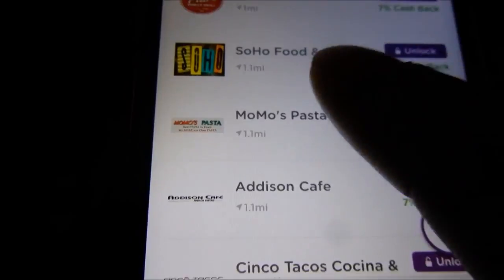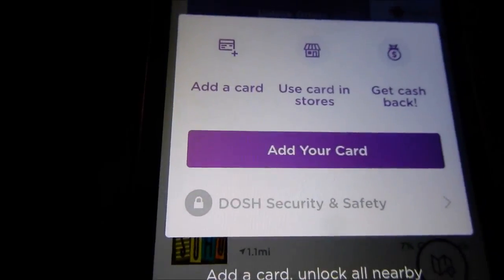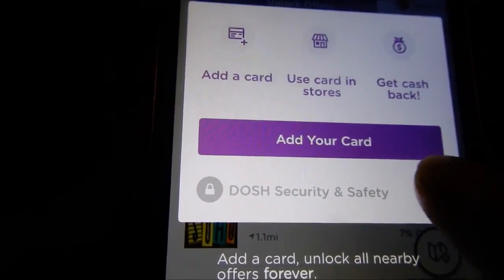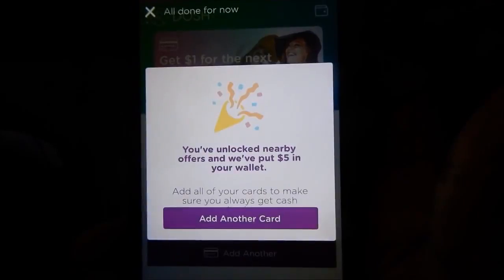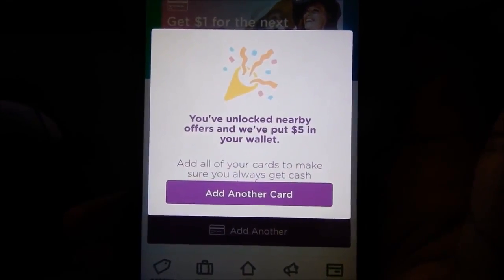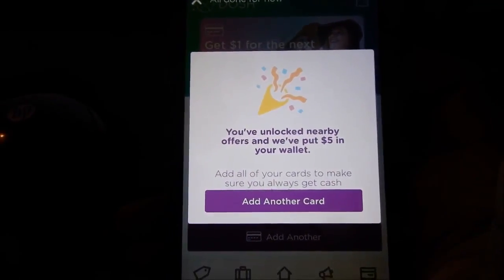Right here you see everything is still locked, because you've got to unlock it. Let me show you. To unlock, you have to add a card, use it in stores, get cash back. Then press add your card. Once you add your card successfully, you'll see it right here. You unlock nearby offers, and we'll put $5 in your wallet. Like I said, it can be a credit card, a debit card, or a prepaid card.